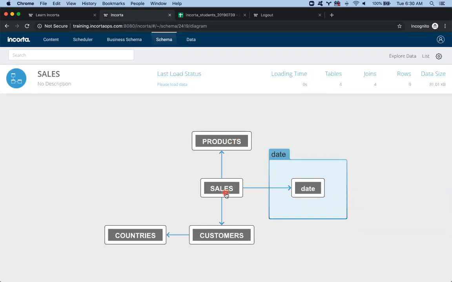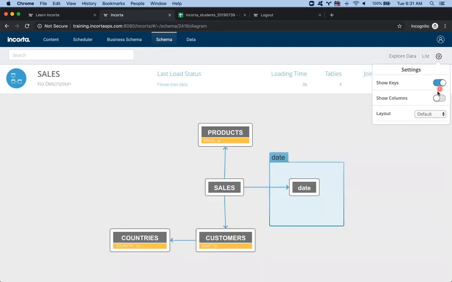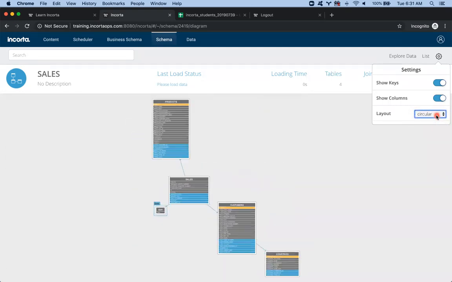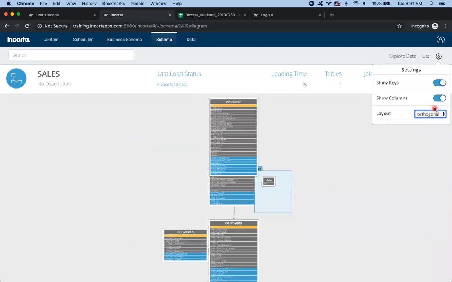So we have our product, sales, customers, countries, and then there's this different schema that I just shared with you called date, and within it, a date table. Now in the action bar on the right-hand side, you'll see a gear icon. This gear icon will open up, if you select it, a settings menu that allows us to look at what we can define as keys in Incorta, and also columns in Incorta. I'm going to turn both of those toggles on. If you want to change the layout from orthogonal to circular, whatever your preference is, that's fine.